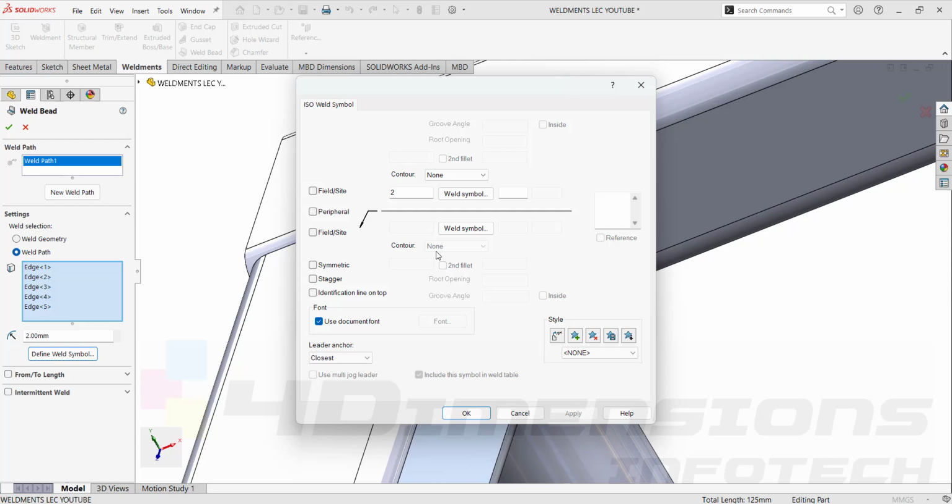Then define the required symbol or type of welding. I'll say it fillet weld here. You can see number of type of welds have been shown here. First one is butt, the other one is square butt, and so on. So I've selected fillet weld, given the size as 2 mm, say it OK.